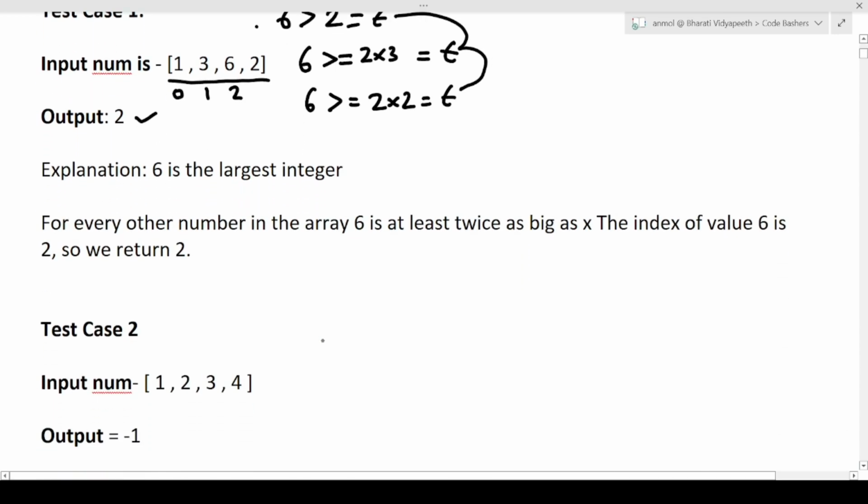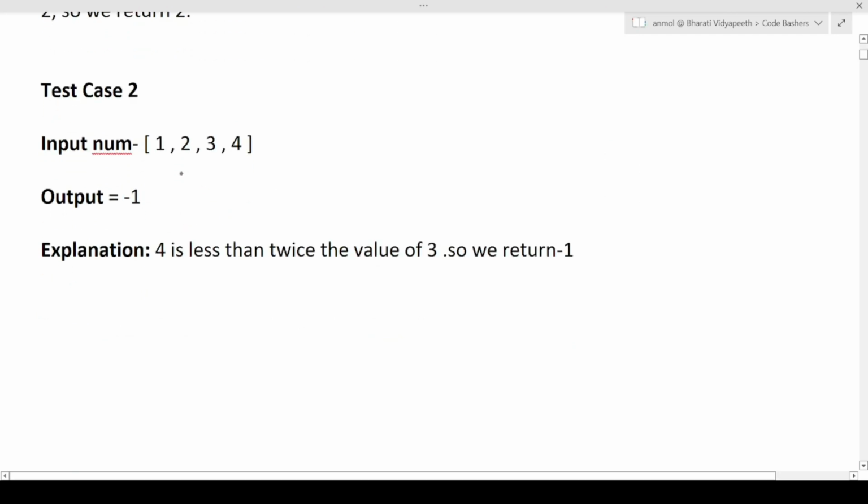Now moving to the next example, or you can say next test case. Here it is 1 2 3 4. So we all know that the largest number is 4 here, and for every other number which is not the largest, we have to check whether 4 is at least twice that number. So first of all, 1 will come. Is 4 greater than or equivalent to 1 into 2? Yes, because 4 is greater than 2, so it is true. Next number is 2. Is 4 at least twice as much as 2? So 2 into 2, yes, it is true.